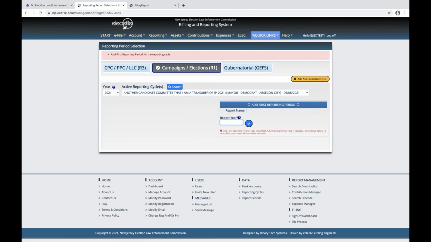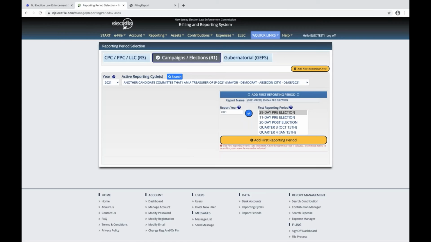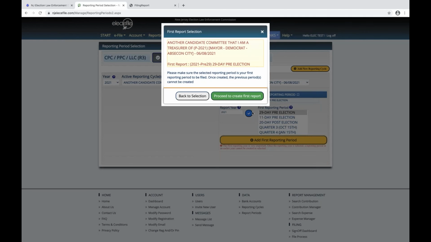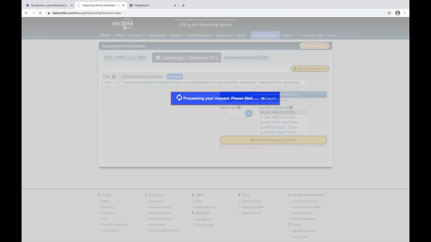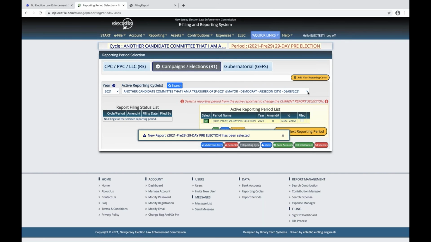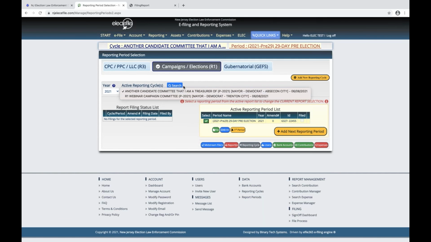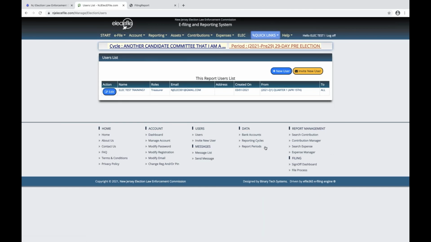Now I will have to select the reporting year and the 29-day. Now I will have a list in here. There are two. If I go into this one and I want to add a user, so I'm the treasurer, I want to add a candidate, I will click on the invite new user.